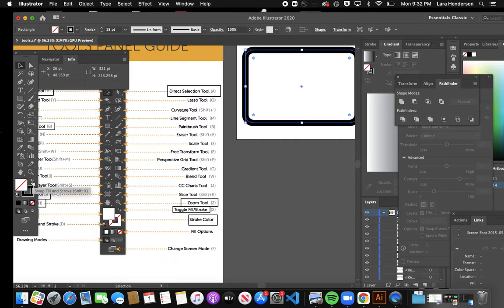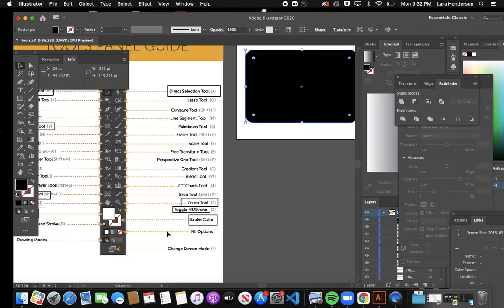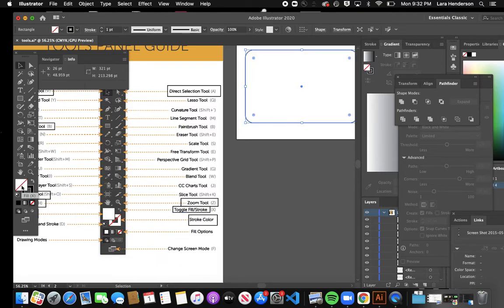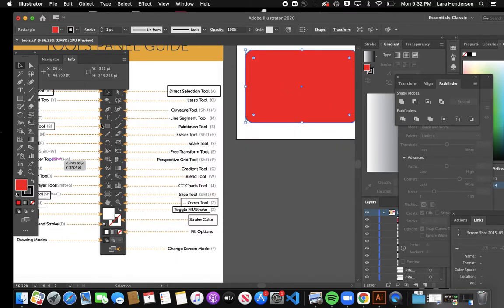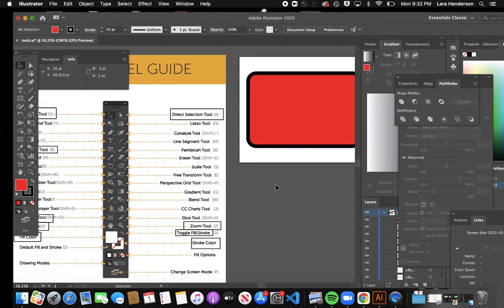Again, I can at any time, if I say, oh, actually I want to do a black fill and no stroke, I can swap that here with my toggle fill and stroke key, this kind of arrow tool. Say that I want my object to be filled in red. I can double click this fill and then I can come over here all the way up to red and hit OK. And now my object has a red fill and a black stroke. Say I want to make that stroke bigger, I can come up here to the top where it says stroke and then hit my up arrow until I have it the way that I want it to look.